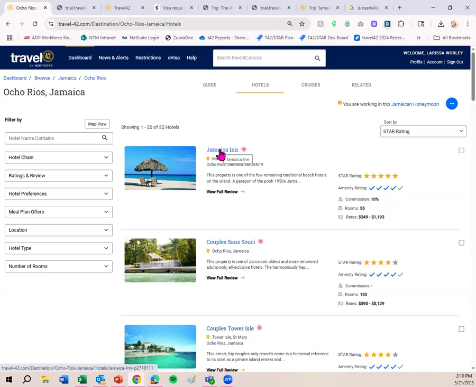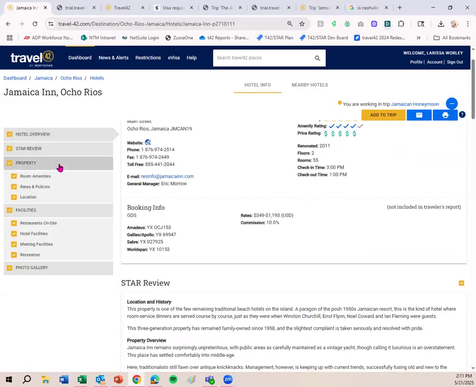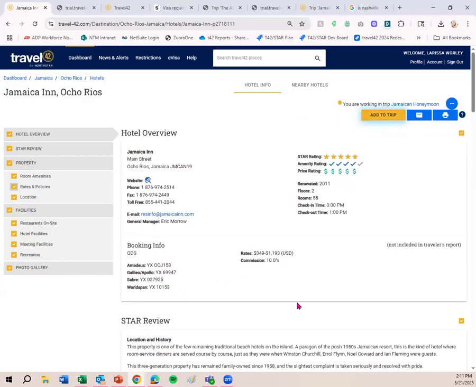All right, so I'm going to go in and I'm going to look at Jamaica Inn first. Now I have everything that I want added, the hotel overview, the star review, property, facilities, and then photo gallery. Same thing here. If there's something you don't want added, simply take the check away from that one. I've got everything added for this, which is what I wanted. Now, the booking info, that's just for your eyes only. It's never included in a traveler's report.